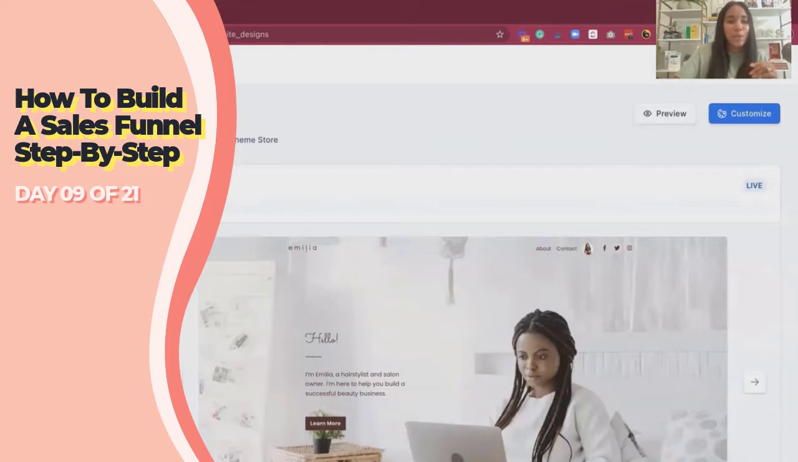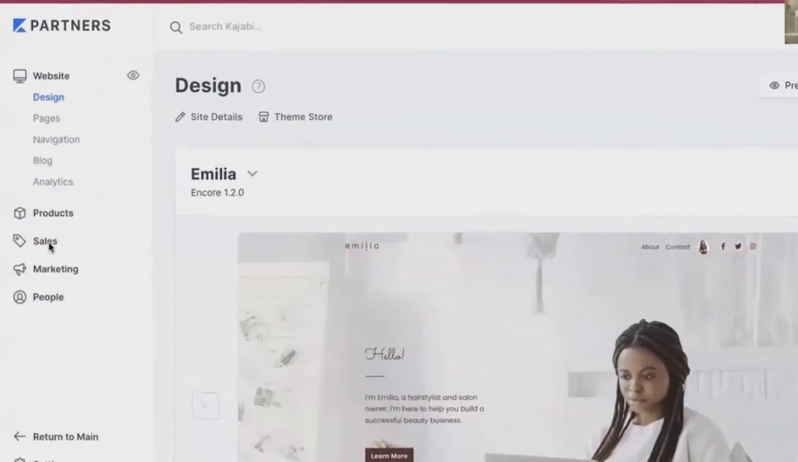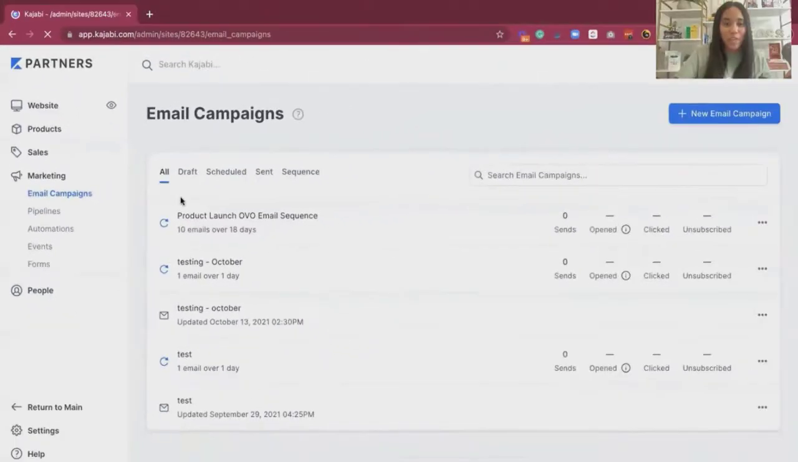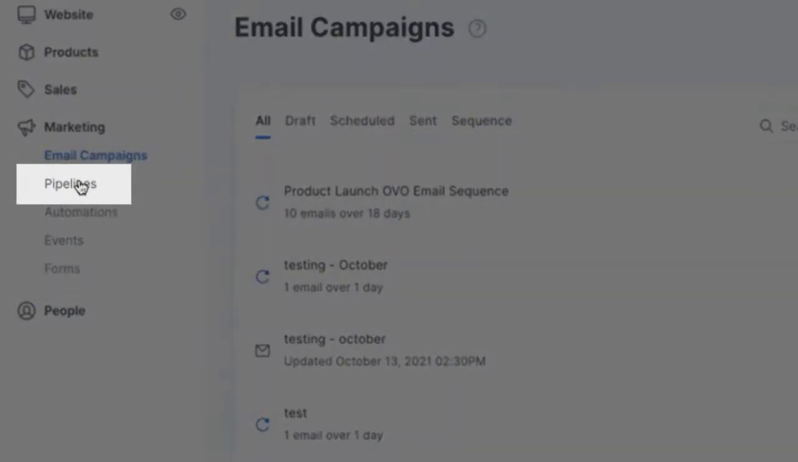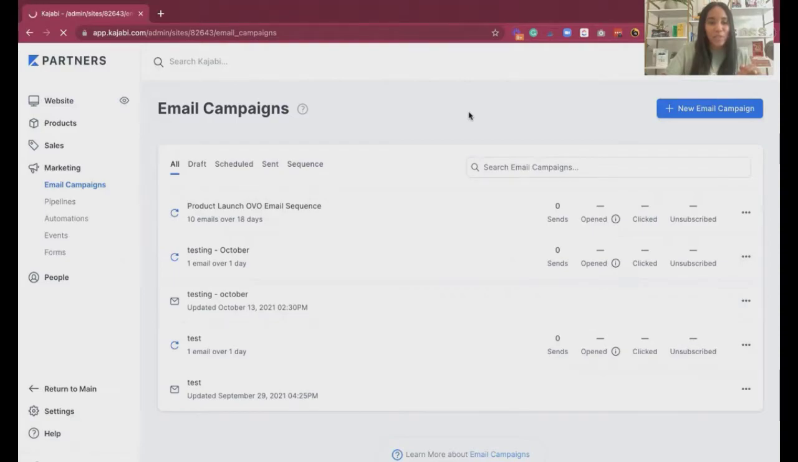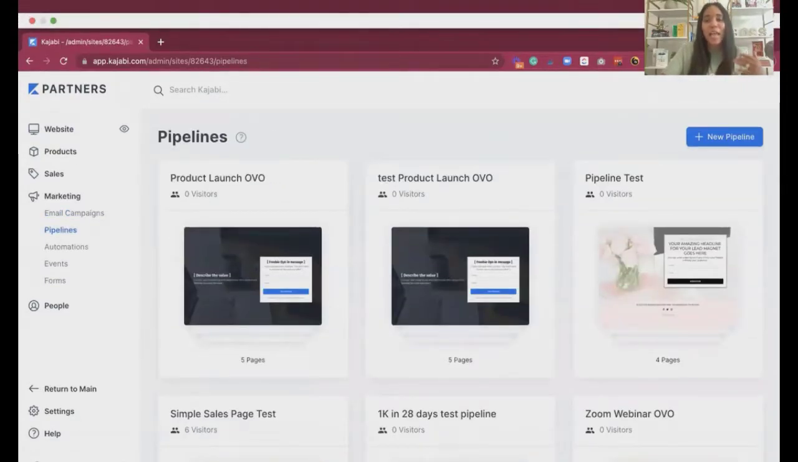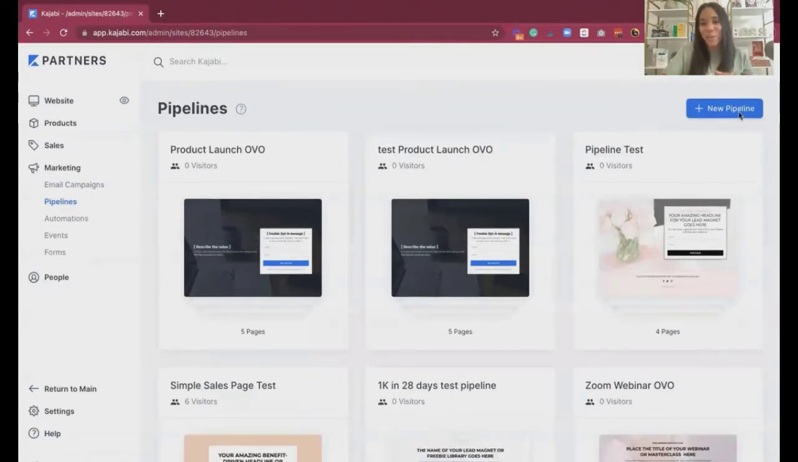So what we're going to do is make our way first down to where it says marketing. When we go to marketing, we're then going to go to where it says pipelines. In the pipeline section, this is where you're going to be able to create a pipeline and ultimately create that sales funnel that you have been wanting to build within your business.